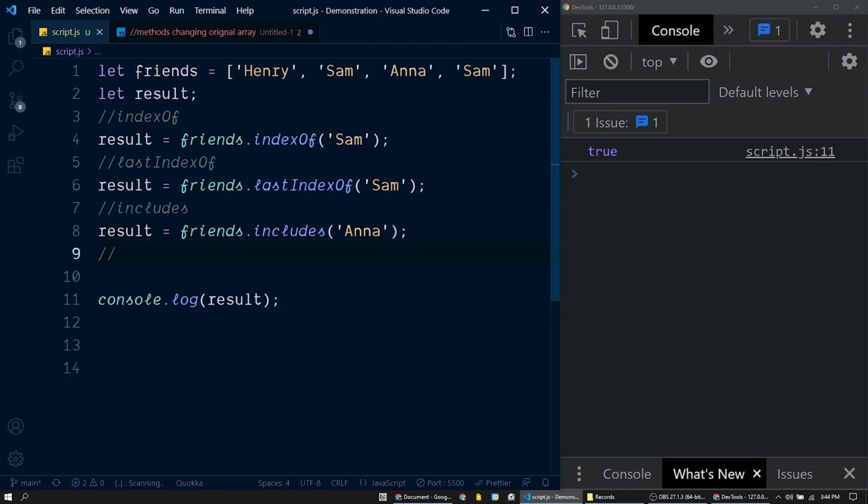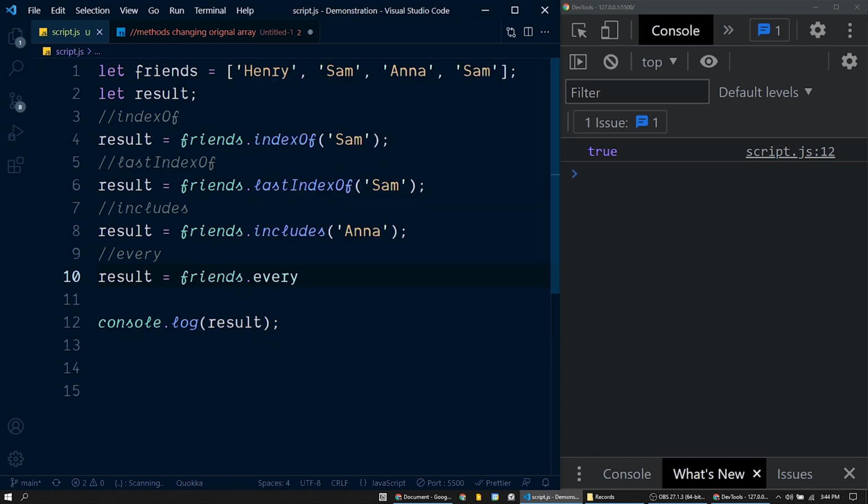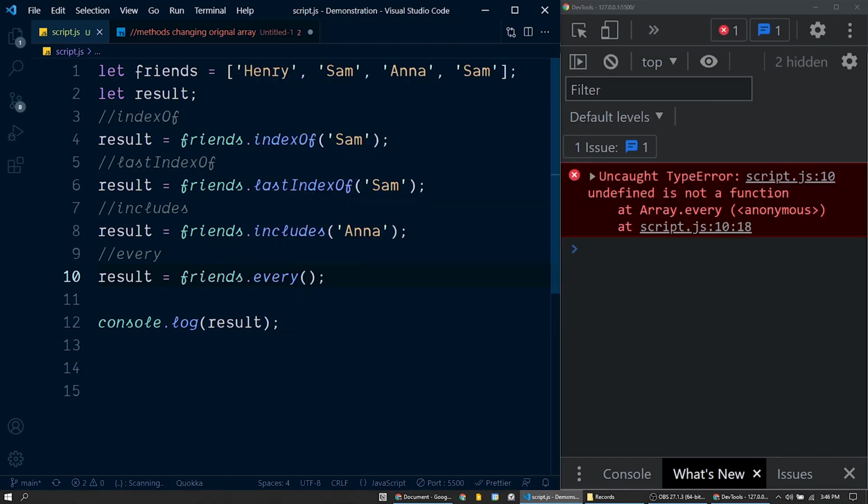Now let's talk about the methods every and some. So we could do this. Result is equal to friends dot every, and the function can be called. With this function, we are trying to check whether a given condition is matching for all of the elements inside this array. We'll be specifying the condition with a callback function here. So I will be defining the callback function with an arrow function like this.